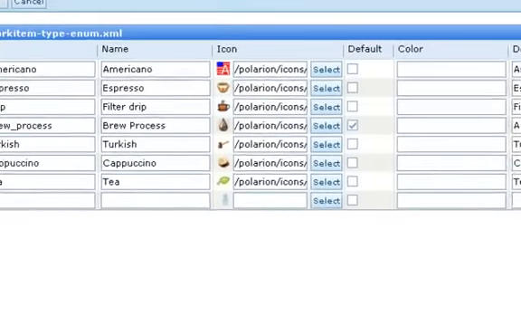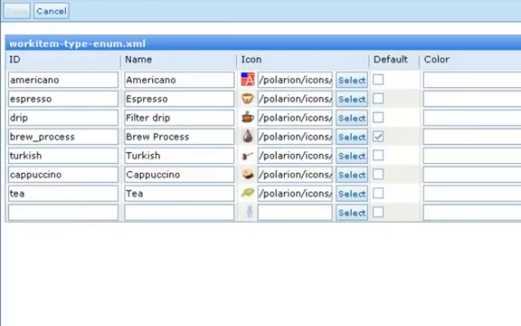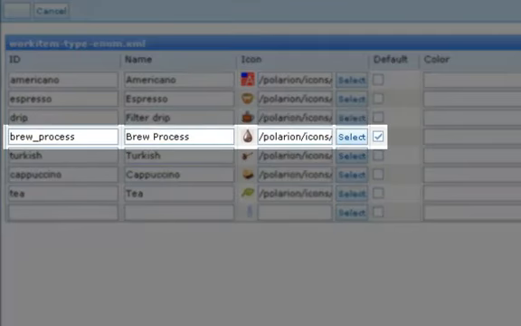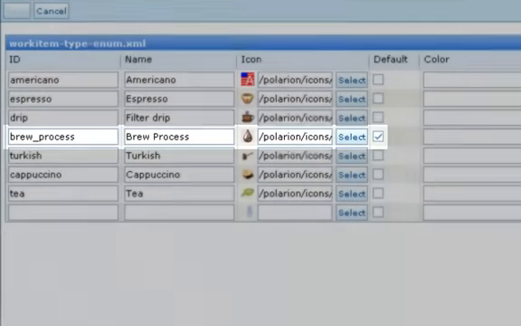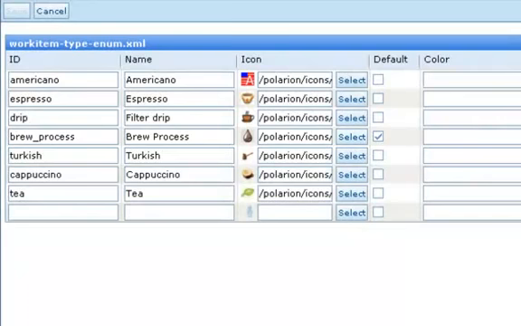Here's my custom project configuration for that. Notice I have a type brew process and several other types which represent various kinds of coffee beverages and one non-coffee type, namely tea. We can imagine that items of these beverage types might link in various ways to items of the brew process type.